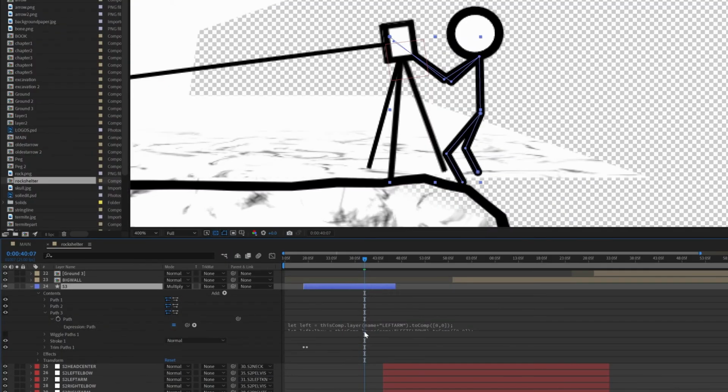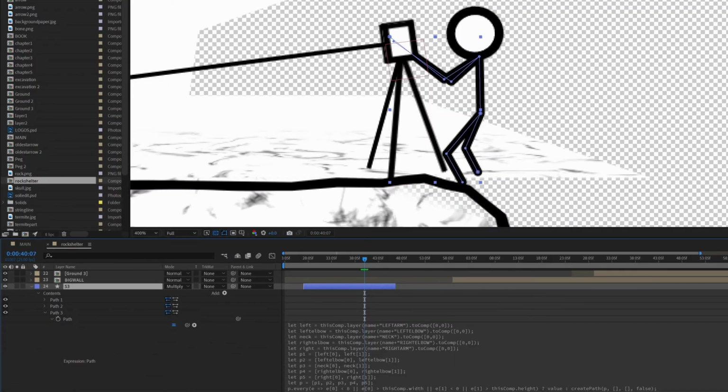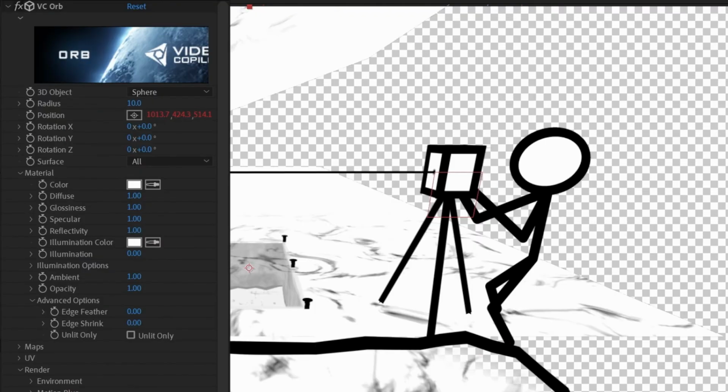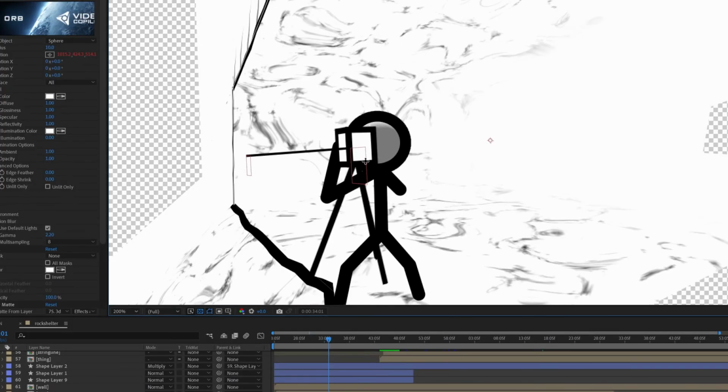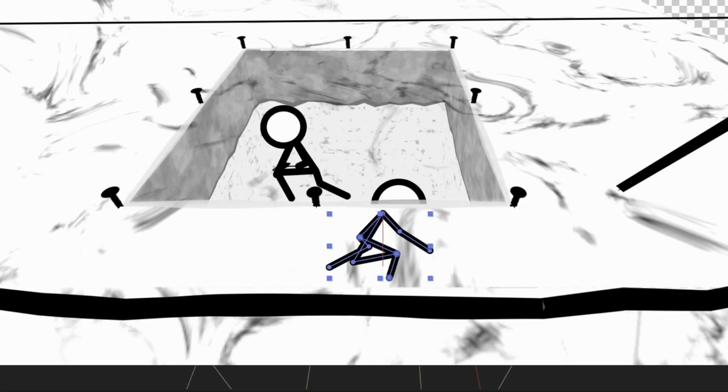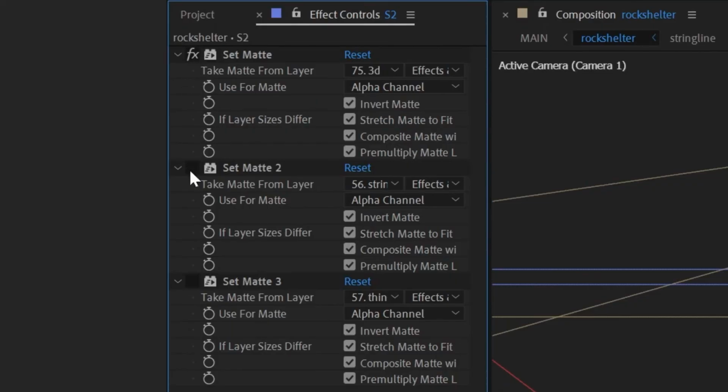For the character's body, I used a path layer with an expression connecting up all the nulls making up the character. For the character's head, I used Video Copilot Orb. The main challenge of abusing After Effects like this is the depth matte is non-existent. To hide things behind walls, I had to use many set matte effects.